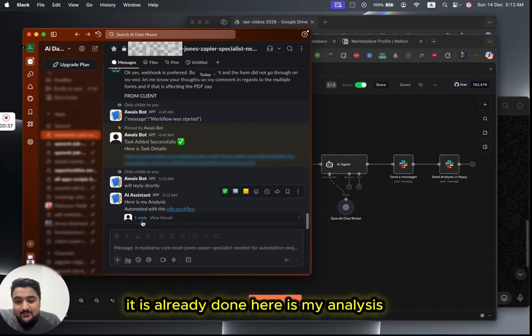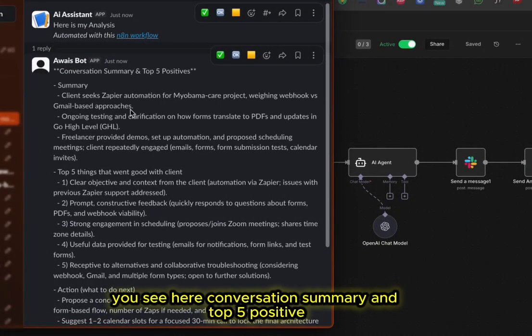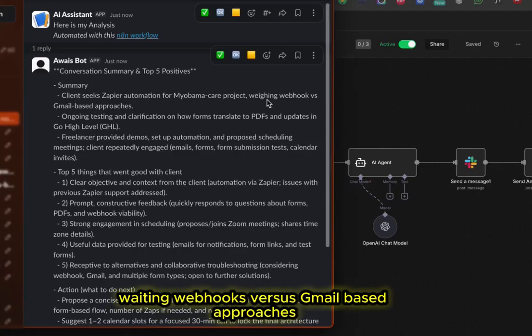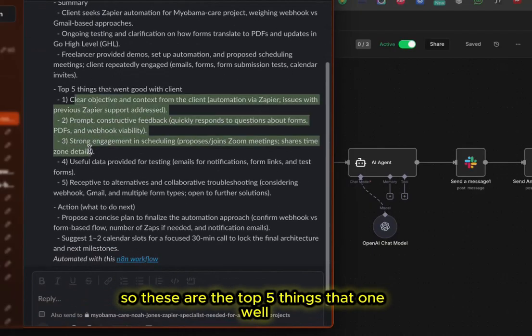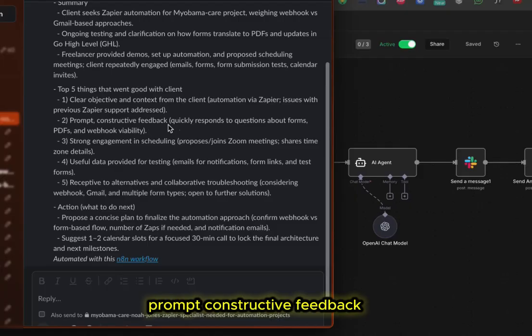Here is my analysis. If I click on this, you see the conversation summary and the top 5 positive things: client seeks Zapier automation, this care project, waiting webhook versus Gmail-based approaches. So these are the top 5 things that went well: clear objective and context from the client, prompt constructive feedback, strong engagement in scheduling, and useful data provided for testing. And so these are the things that went well.